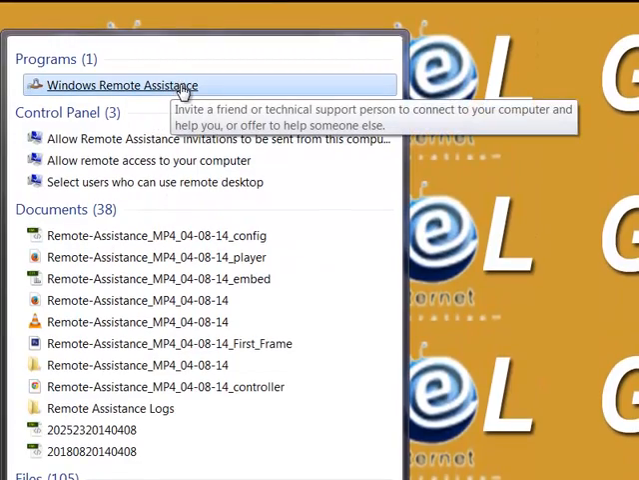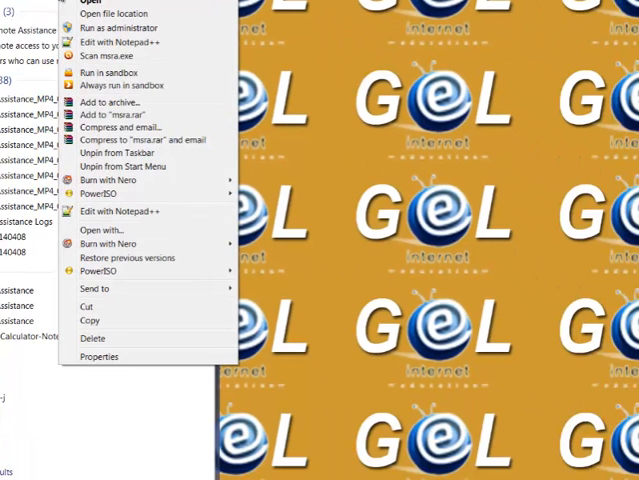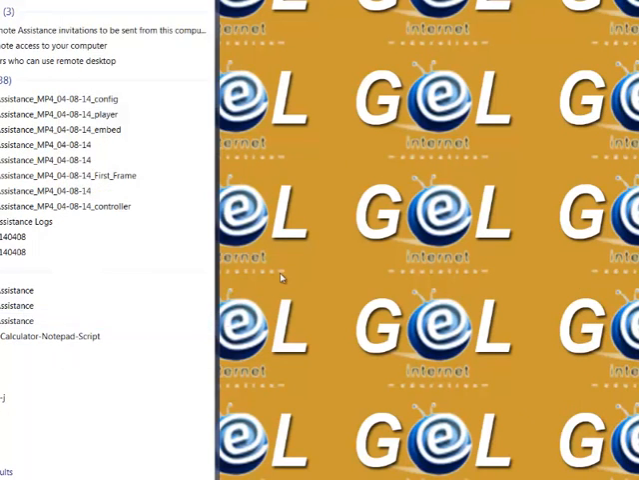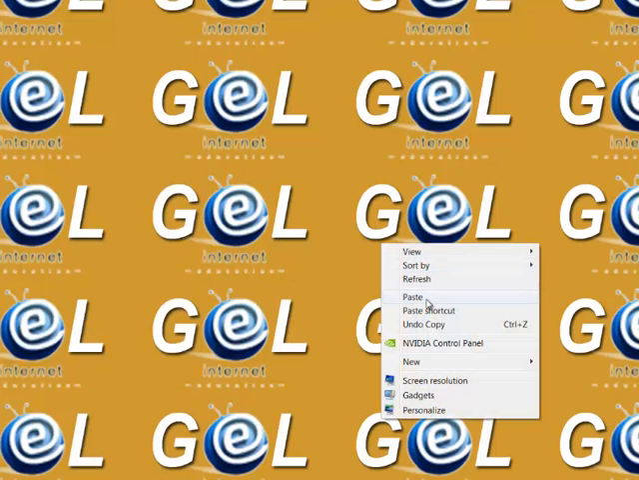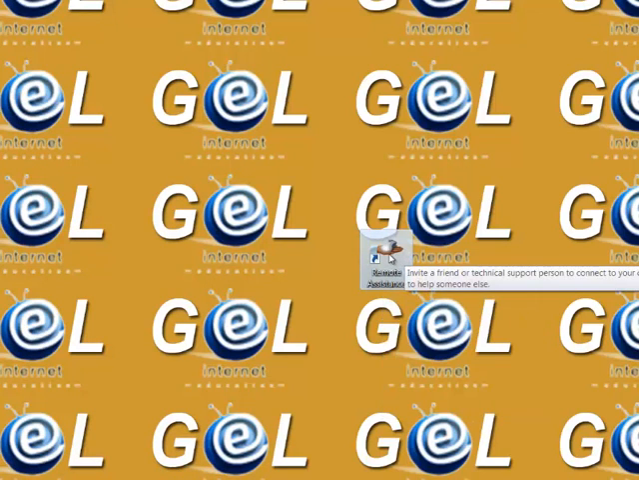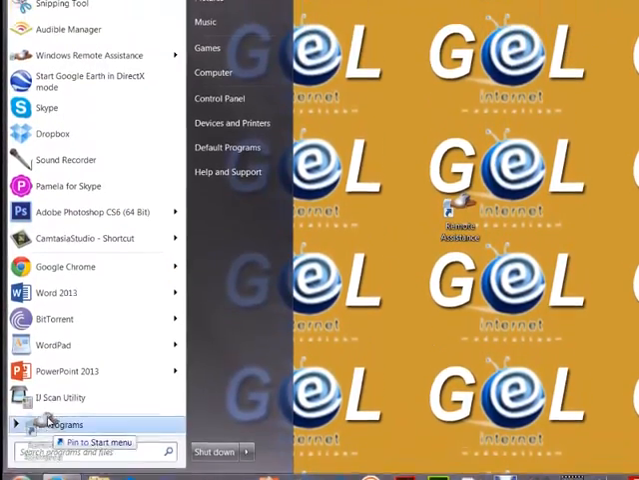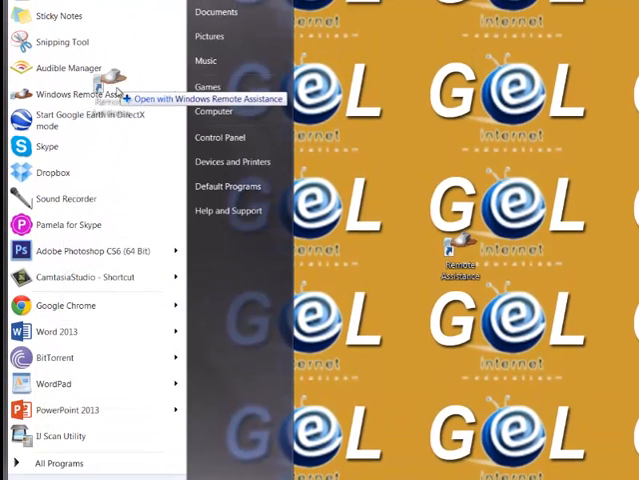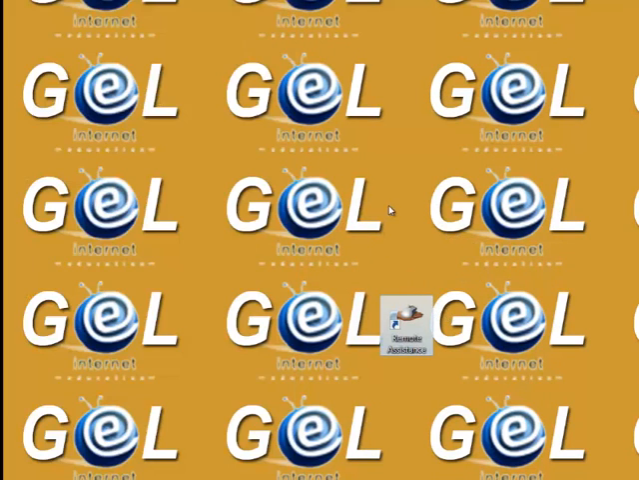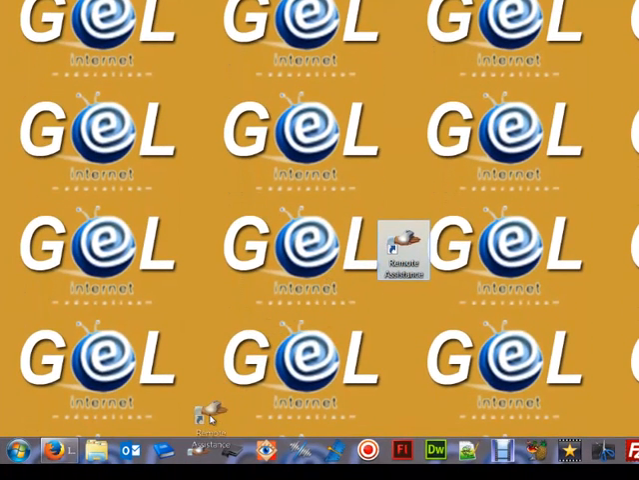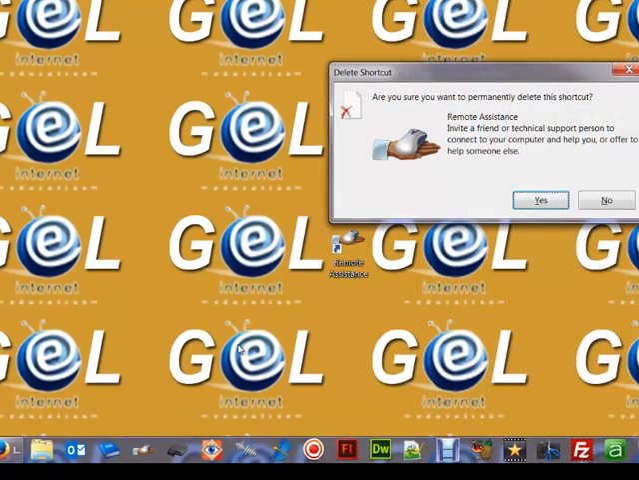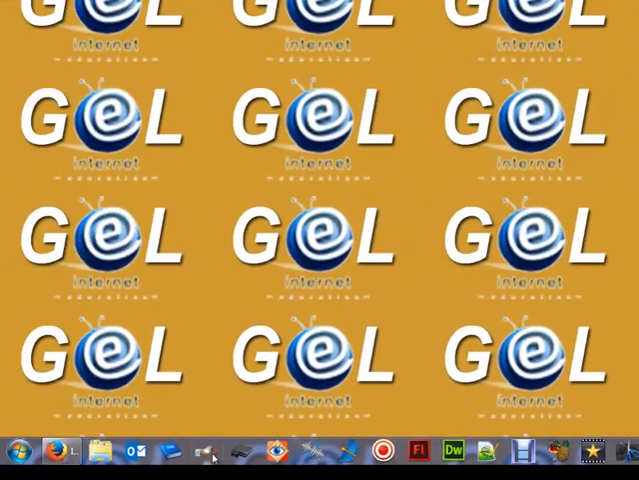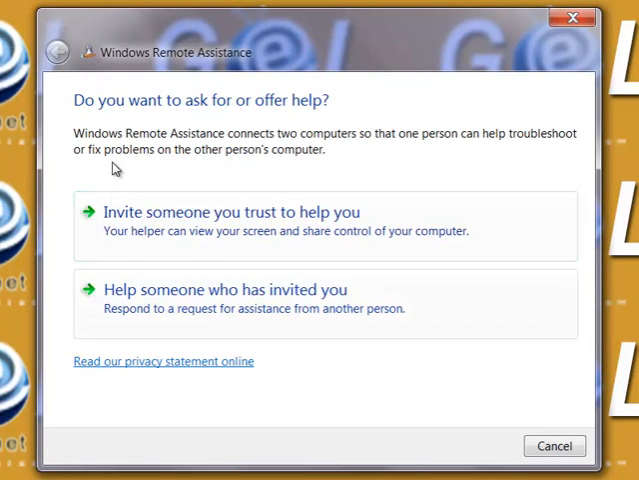Now, if you wish to have quick access to this application in the future, then right-click the Remote Assistance link under the Programs heading, select Copy from the shortcut menu, and then paste it anywhere on your desktop. What I would usually do is tuck it in safely somewhere on the Start menu or even in the taskbar, like this. Click on the icon to open the application.